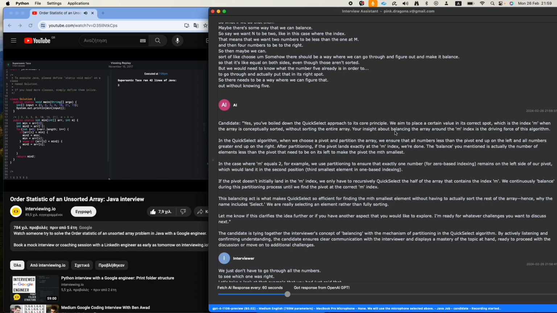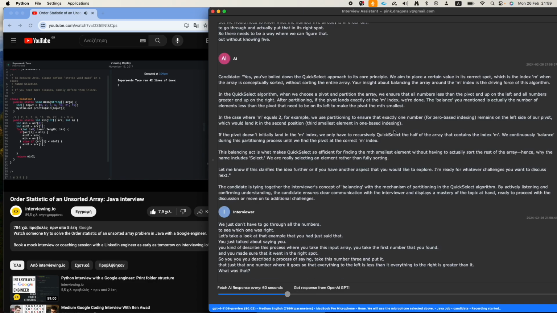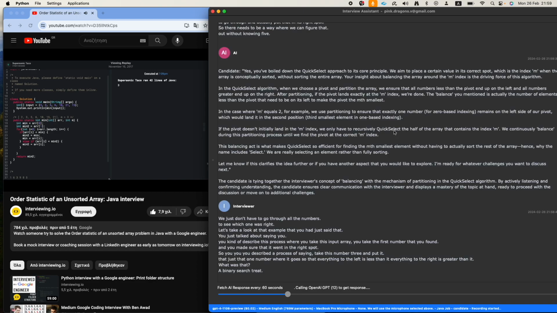Binary search tree. What was that? A binary search tree? Yeah, I mean, that's kind of a part of it. But so describe how you might do that.